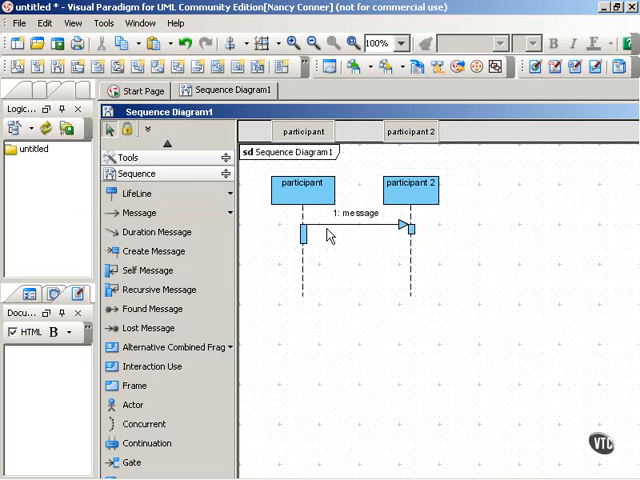Now notice that when I drew the arrow indicating a message from participant to participant 2, these rectangular boxes appeared on the lifeline. These are called activation bars. And an activation bar shows the execution of an operation that the object carries out. Another way to think about that is, as its name suggests, this activation bar shows when this object, when this participant, is active in the interaction. So when this message is getting sent from participant to participant two, both of these participants are active, and therefore both of them show an activation bar.